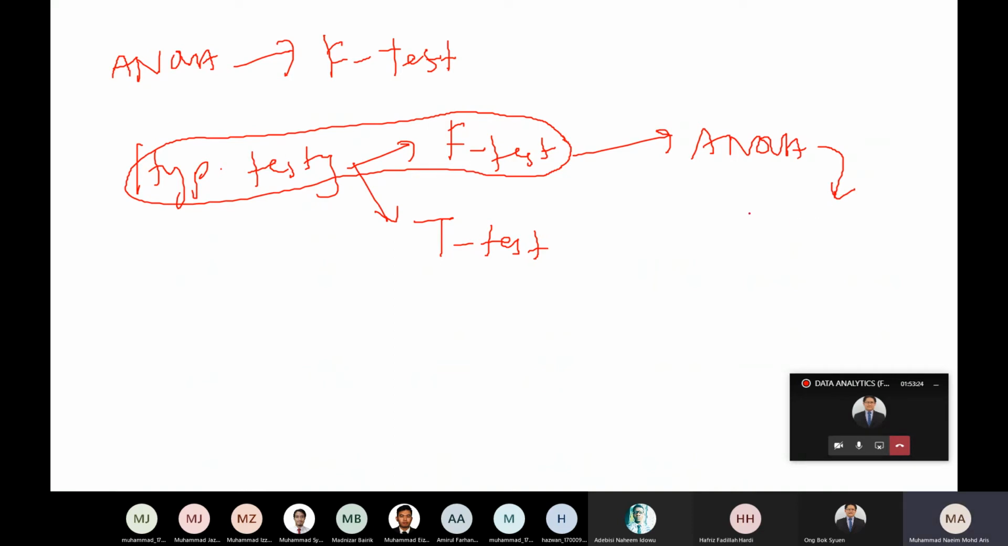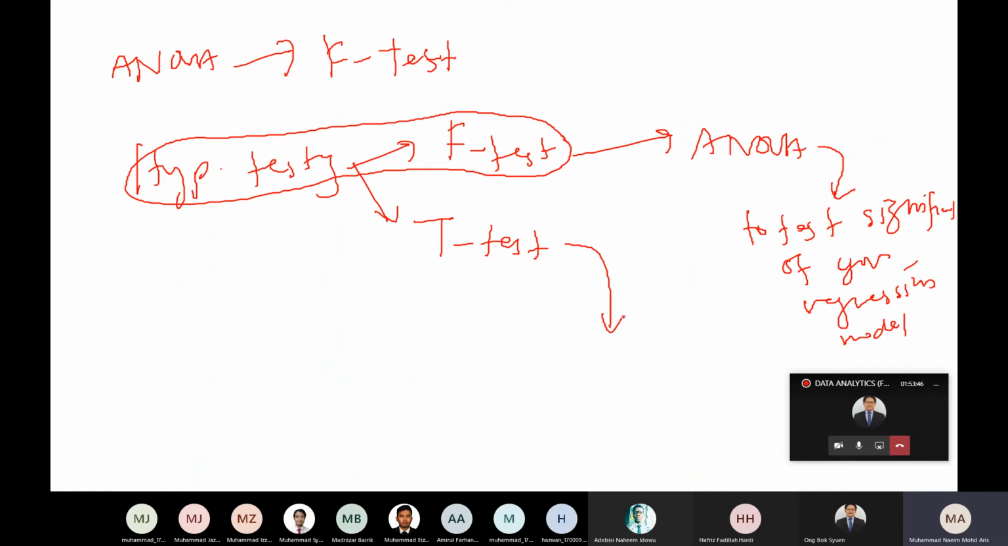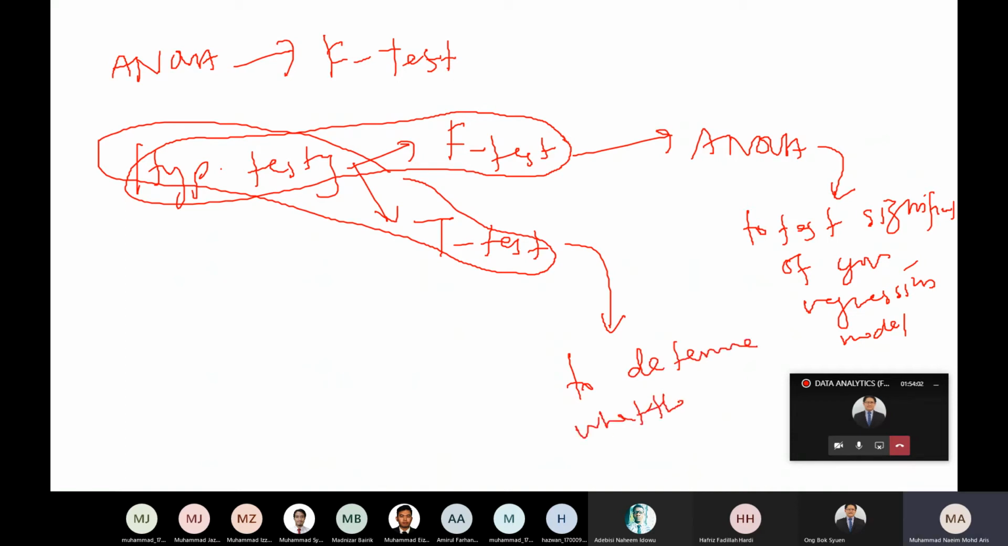Normally we use ANOVA to test the significance of your regression model, but t-test, doing hypothesis testing by using t-test, normally we use to determine whether the independent variable is statistically significant or not. They are actually two different things.